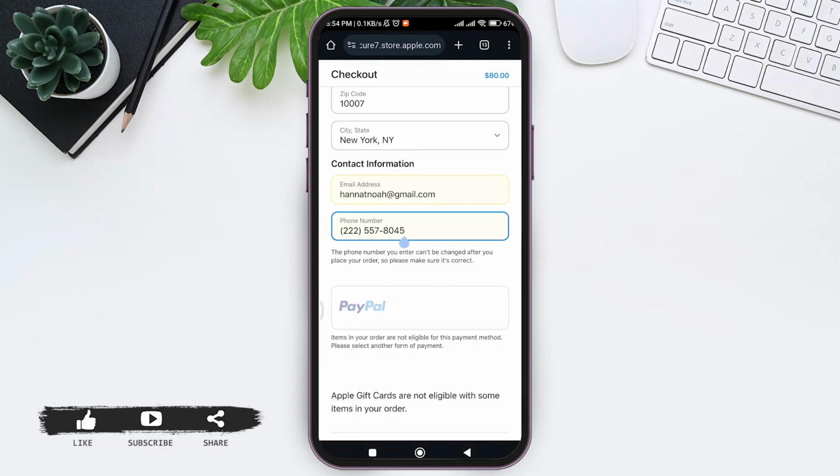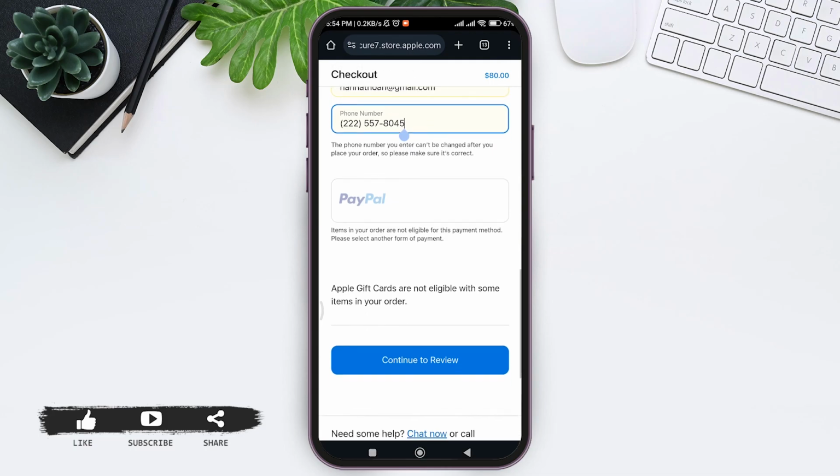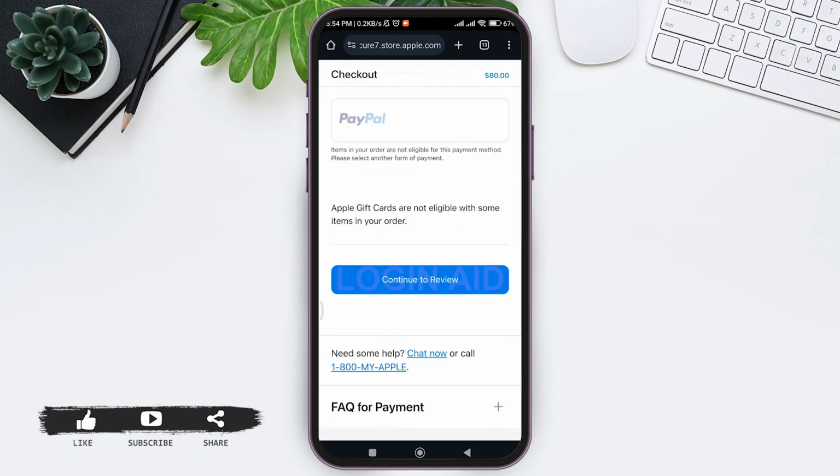The phone number you enter cannot be changed after you place your order, so please make sure that it is correct. With that, click on the option of continue to review. With that, here you can review your order. After that, you can place the order for your gift card. This is how we can buy Apple gift card online.